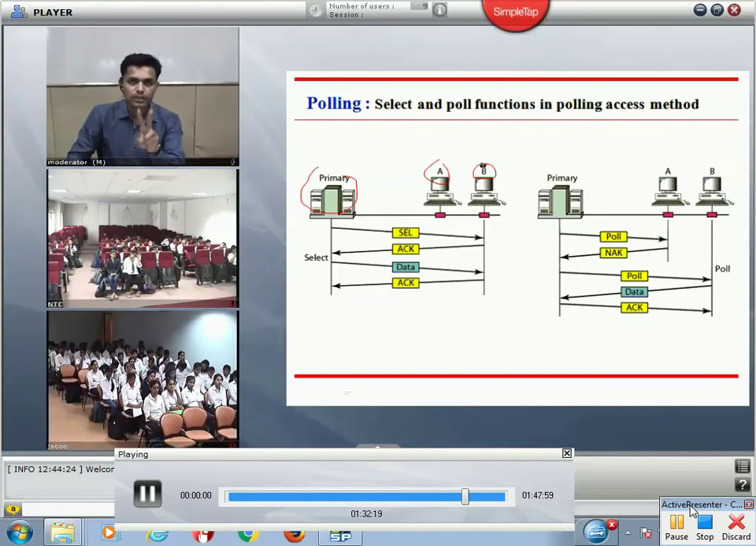And there are two functions in this protocol. The first one is a polling function, and the second one is a select function. So there are two methods. There will be two possibilities that the primary node will be doing.